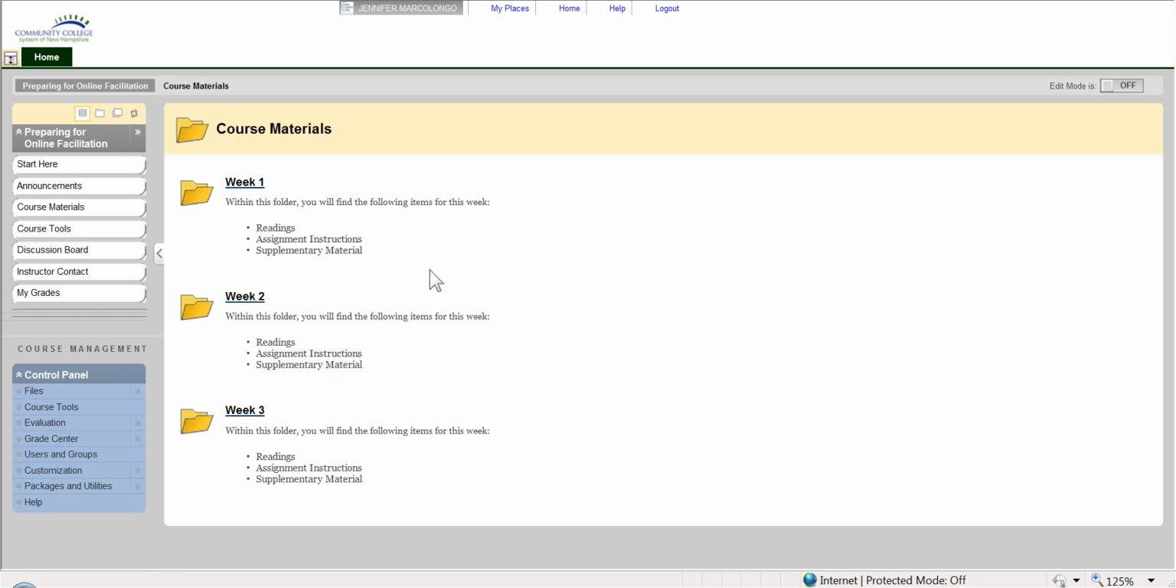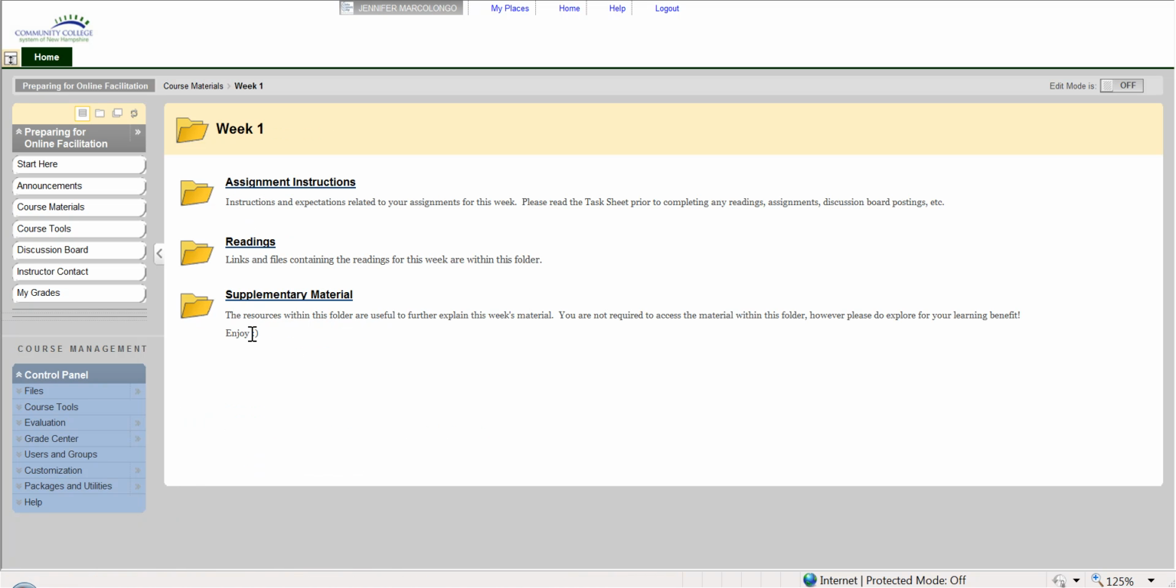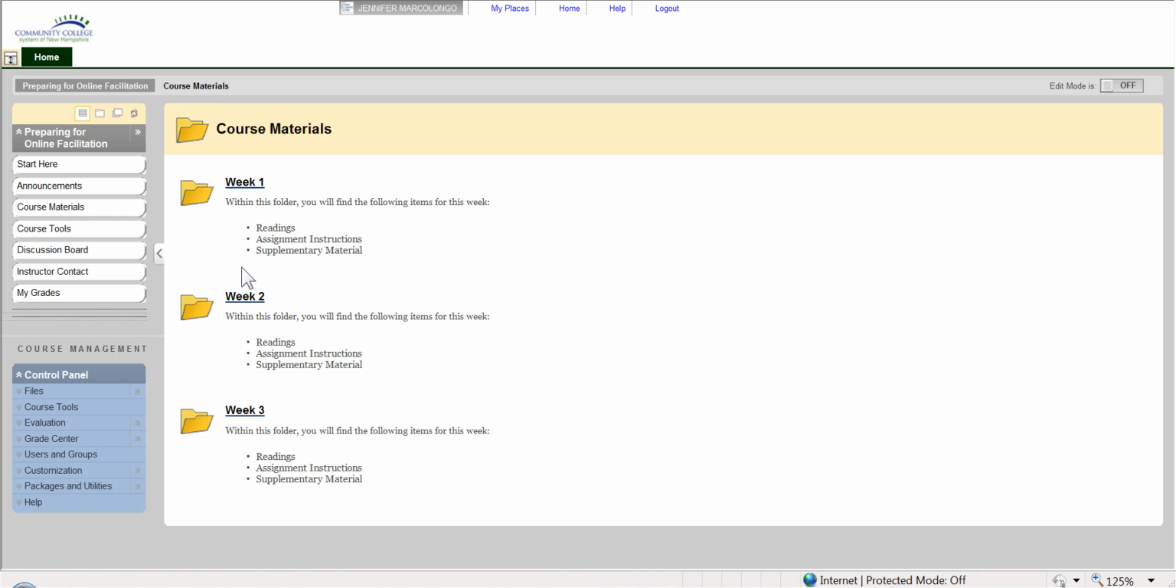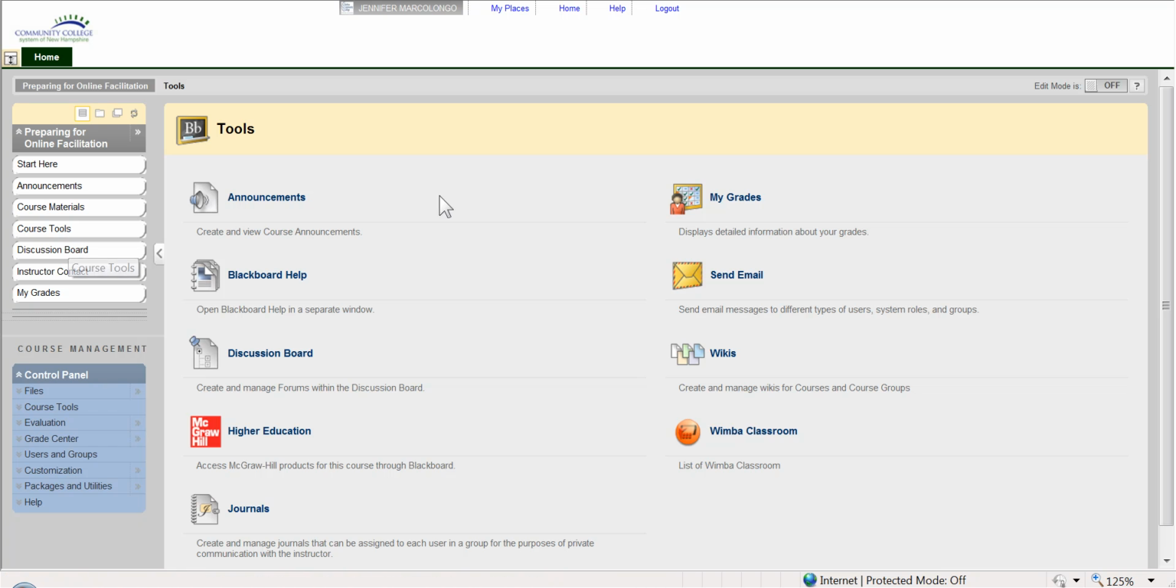Within your course materials button, you will have a weekly folder structure. In each week's folder, you will find the following items, and you'll want to list the most common items that students will find each week. You're going to want to keep it consistent. Within each week's folder, there will be 3 subfolders, or however many folders you need, depending on this bulleted list right here. Your course tools will have tools that you will be using in the course.